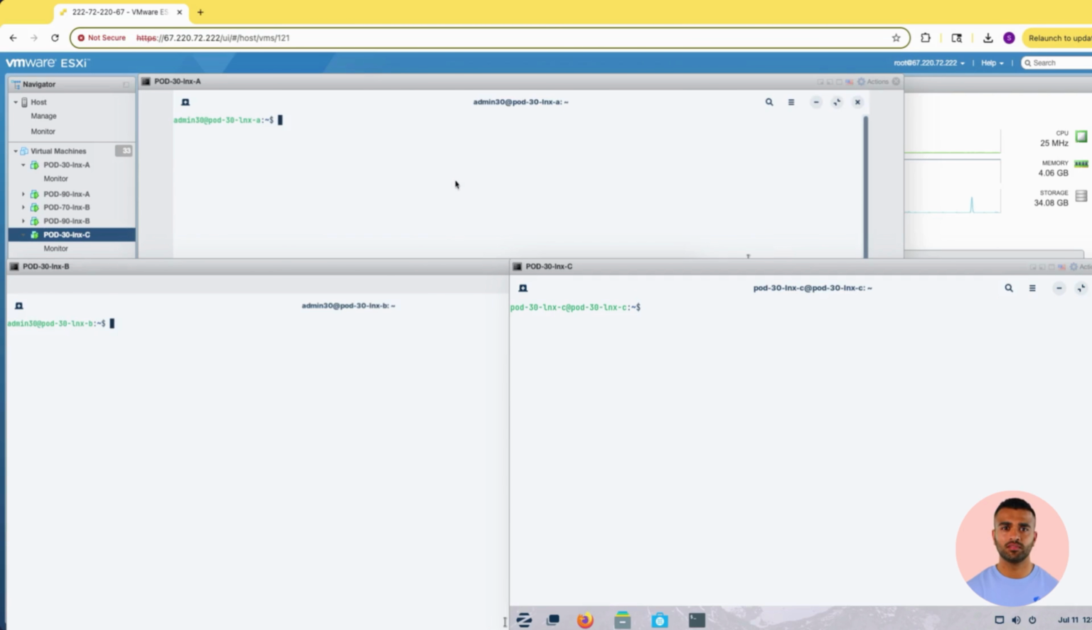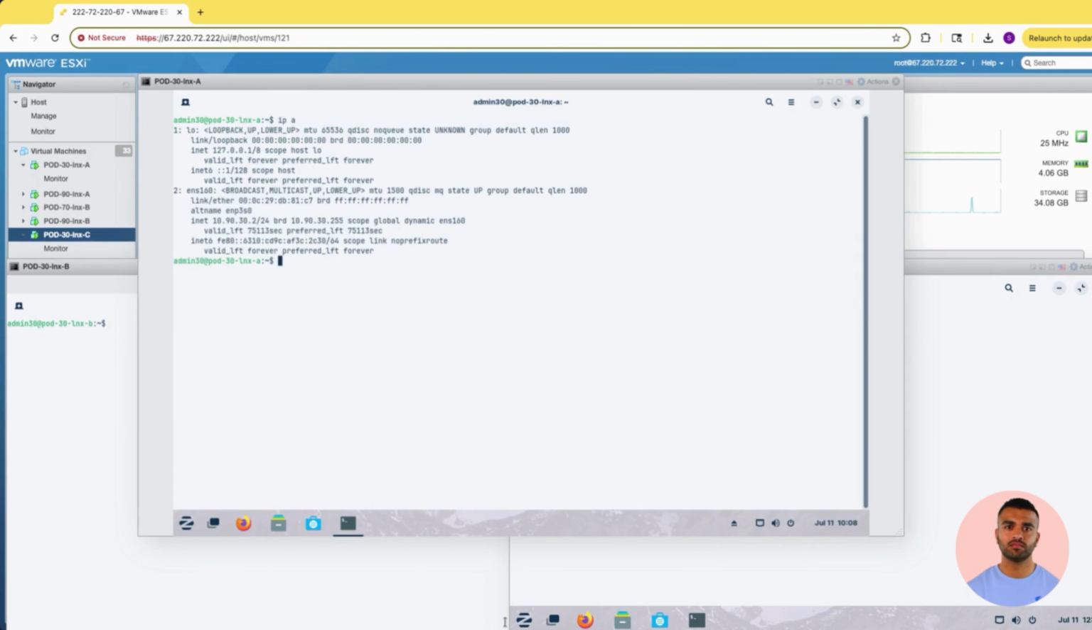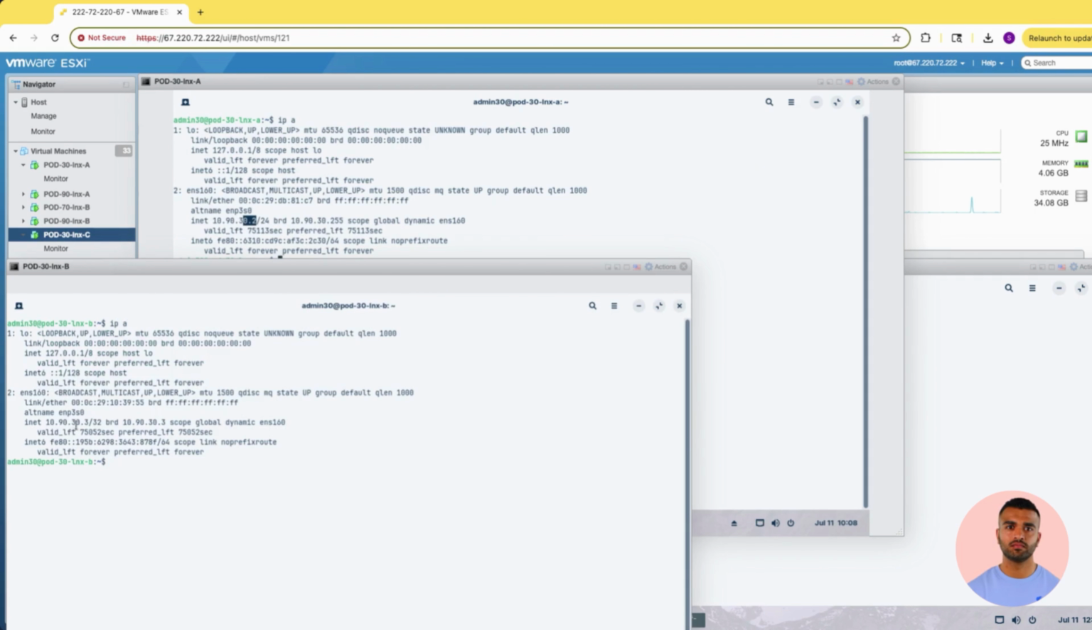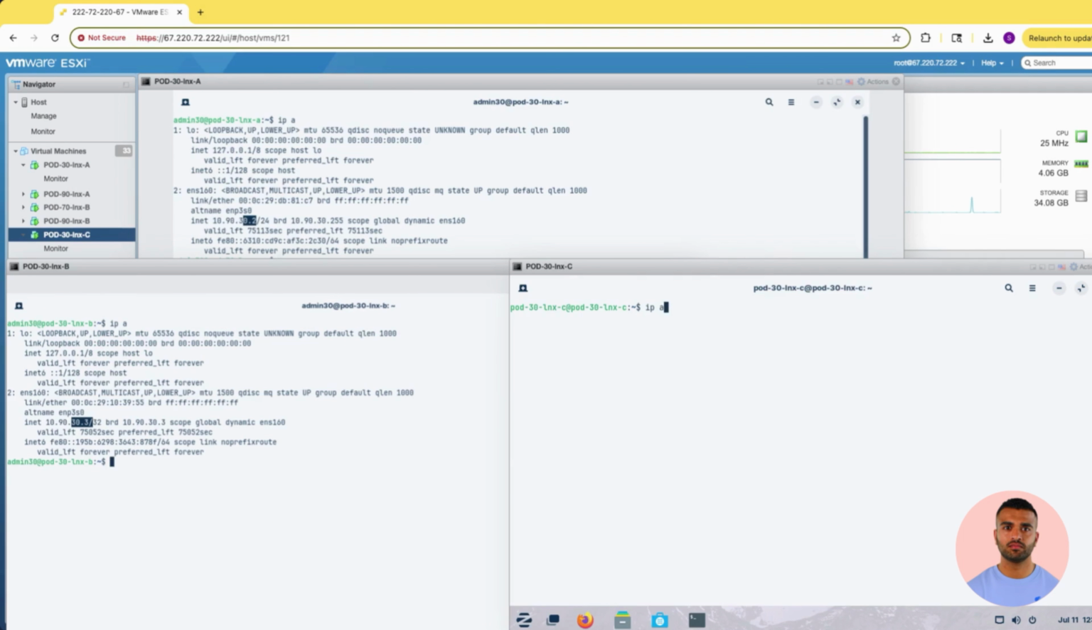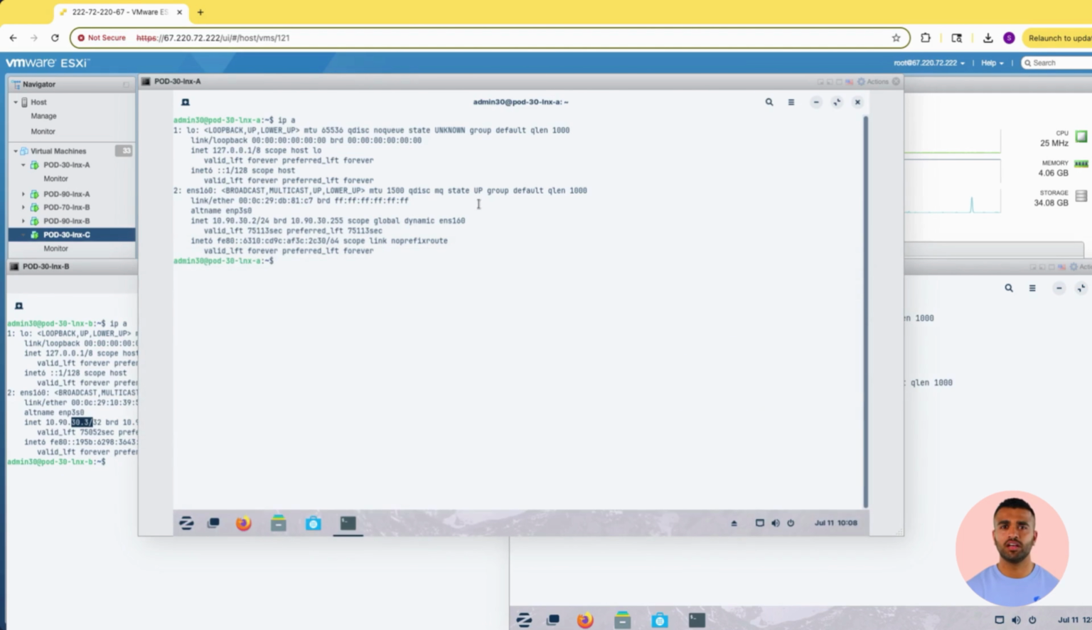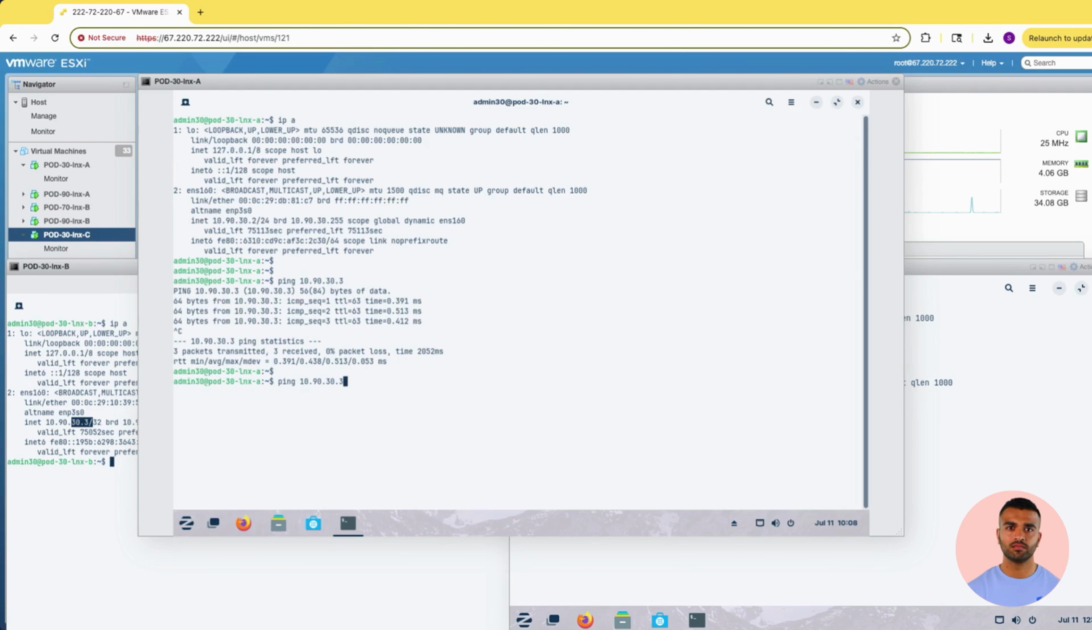So here are the 3 VMs. Linux A is 30.2. Linux B is 30.3. And Linux C, our DNS server, is 30.4. Let's quickly verify the reachability among them. As you can see, Linux A can reach the other 2 VMs. Let's now proceed and set up the DNS.